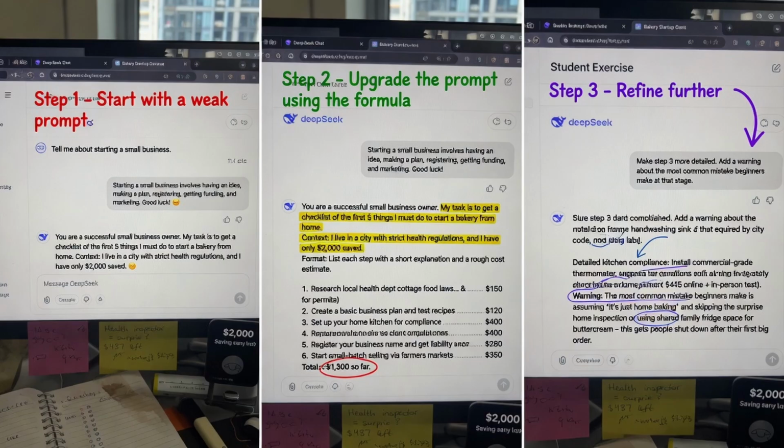Step 3. Refine further. After DeepSeek answers, add one more prompt. Make step 3 more detailed. Add a warning about the most common mistake beginners make at that stage.